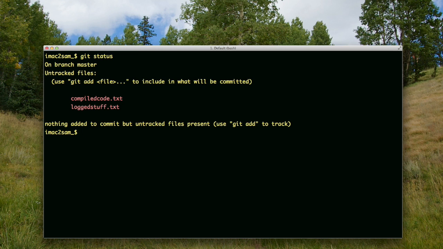So let's say I want to get rid of them. The command we're going to be talking about is git clean. So I'm going to type git clean, and git clean has to have an option. That option's either an N or an F. The N does a dry run and tells you what it'll do if it runs git clean F. So let me do a dry run. It says it would remove those two files.